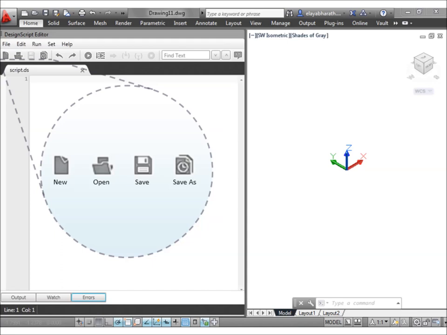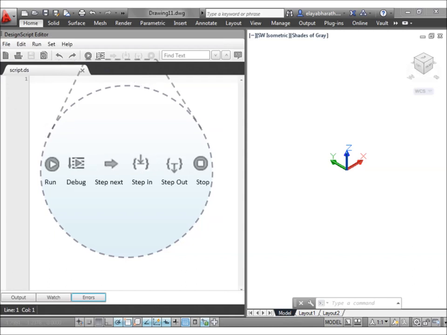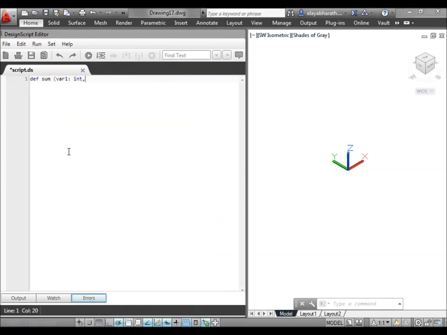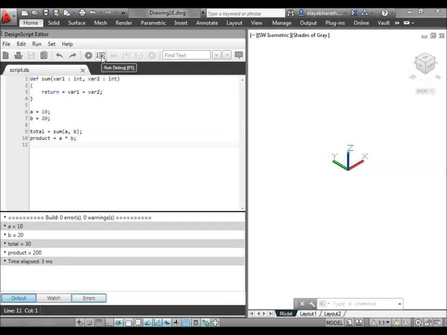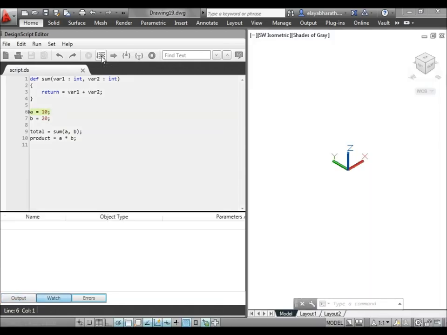The initial section of the toolbar has tools that are associated with script files. The next two are undo and redo buttons. The middle section contains buttons that are associated with executing the script. The Run button executes the script top to bottom without any breaks and gives you the output. The run debug button executes the script in a controlled manner.